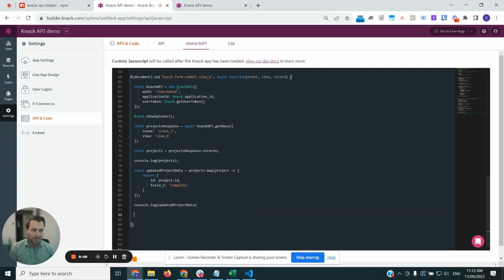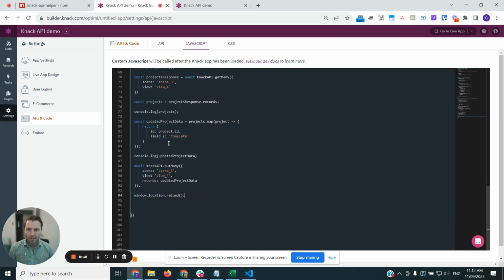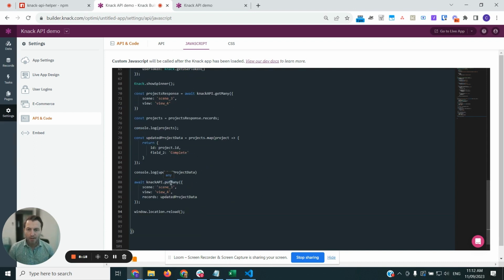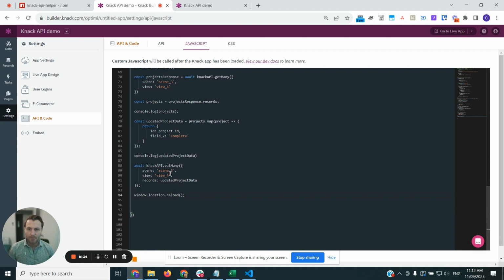So the final step is to save those updated records to the database. So we're going to use our Knack API again. We're going to use put many, which means we're running many put requests, so many update record requests. So 25, because we have 25 records. We're going to use scene 3, view 4 again, which is our grid view, which has inline editing enabled. So therefore, we're allowed to update data in it. And then we're going to set this thing called records to the updated project records that we prepared earlier.